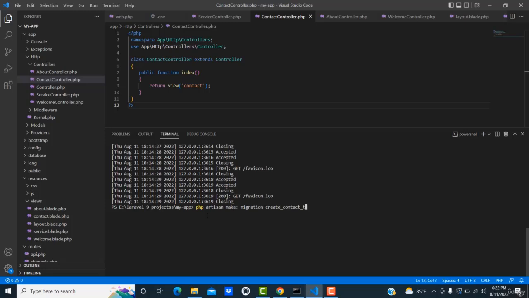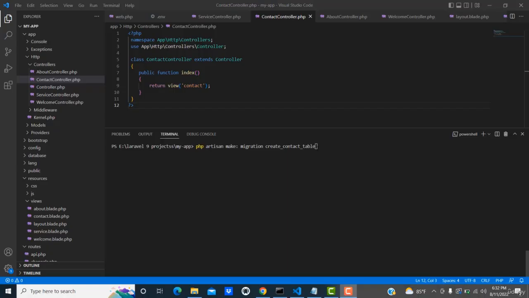After that you have to type table. This is a command which is used to migrate the table. In the migration, you have to type create, the table name, then table. After typing the command, you have to double check whether the command is correct or not.